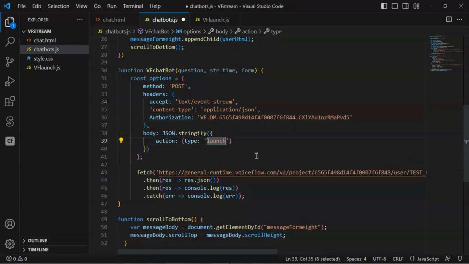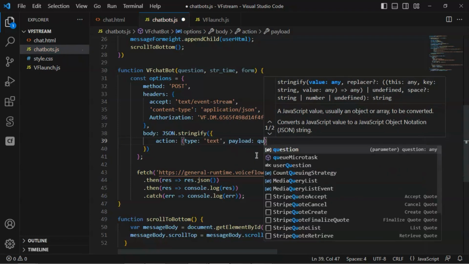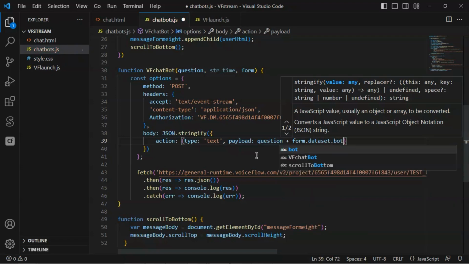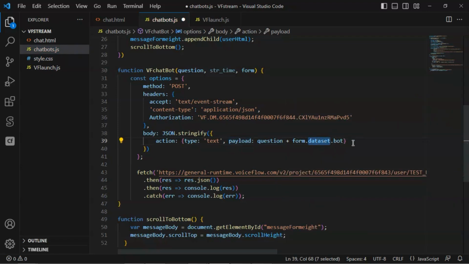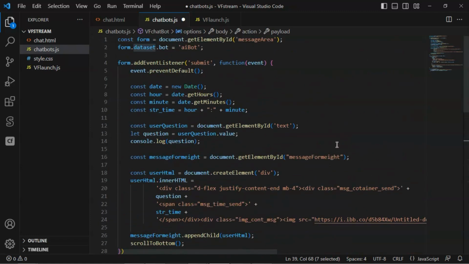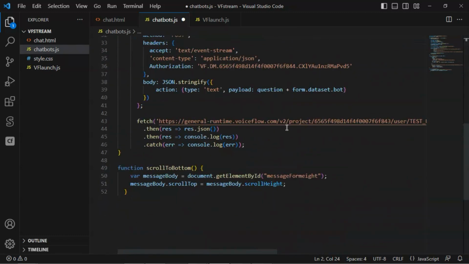In the action, we need to change the launch to text and add a payload. In the payload, we add the user question. Also, we add the data bot of the forms dataset. In this way, we pass the user question together with the bot selected by the user to make sure the chatbot will choose the correct path. If the employee bot has been selected, it will go to the path to search the knowledge base for the answer. Otherwise, it will go to the AI bot path. In the beginning, we set the default value as AI bot. In case the user forgets to click the button to select the bot, we still can use the default value.